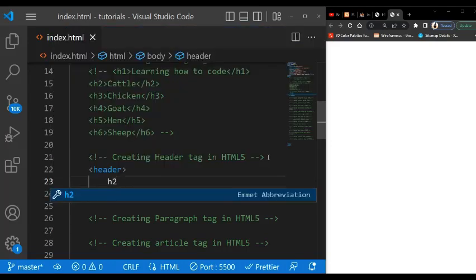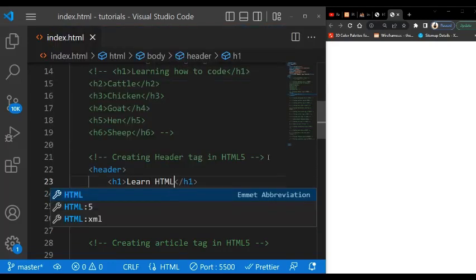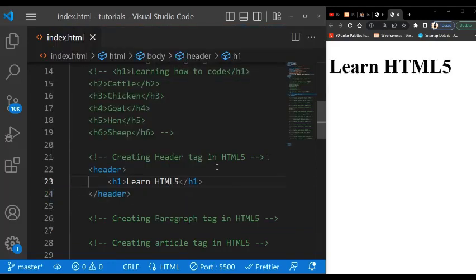For example, you can say heading 1, learn HTML5. So we can put that inside this header as a container, and we can even put the links inside this header. So in other words, it's just an introductory part of HTML code. So that's how we create headers. And also sometimes you can put the search forms.